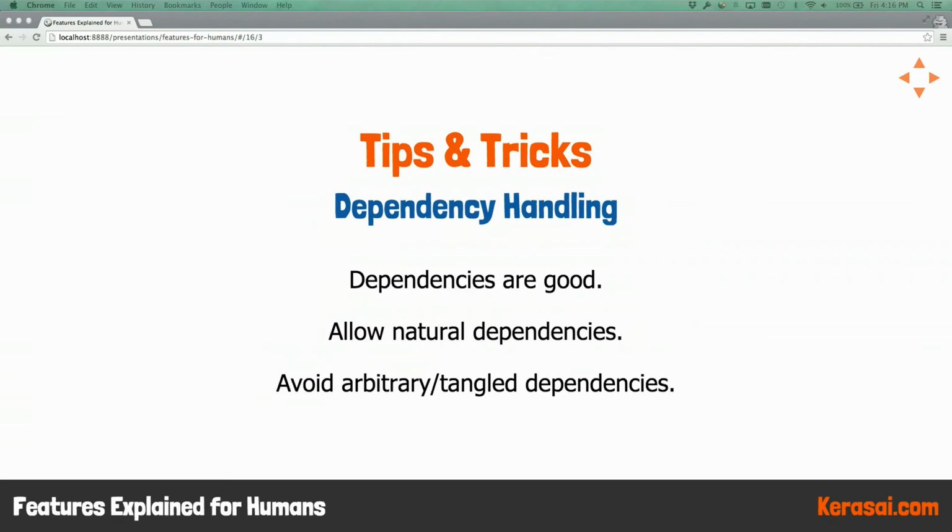All right, so dependency handling. One of the big knocks against features is the way dependencies get handled sometimes. So you get in a strange scenario where one feature is dependent upon another feature, which may be dependent on 3 or 4 more other features, and it's just not a logical chain. So dependencies are good. Don't avoid dependencies. Let your natural dependencies occur, but avoid dependencies that just don't make sense.